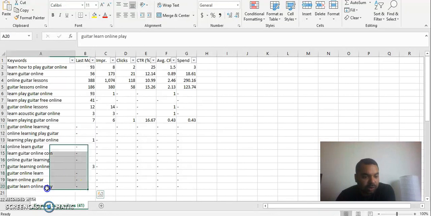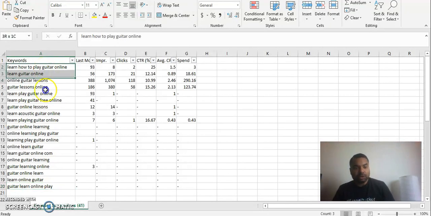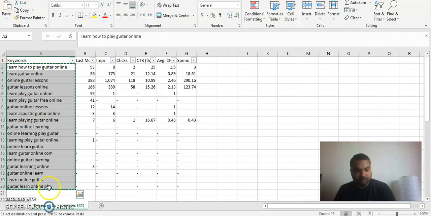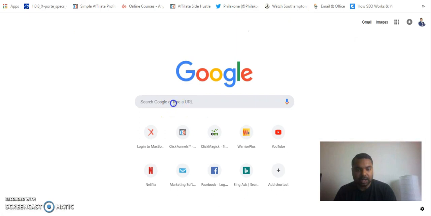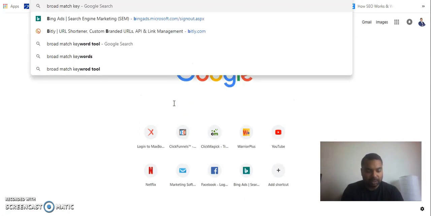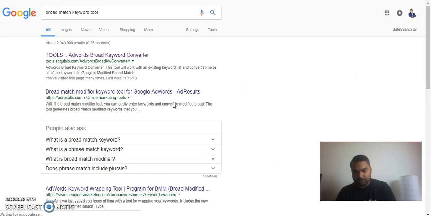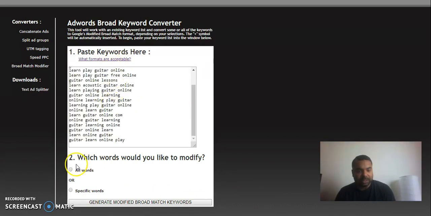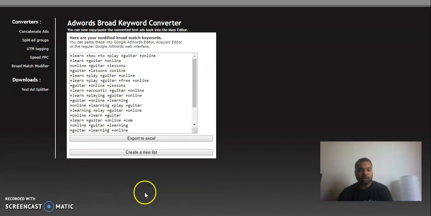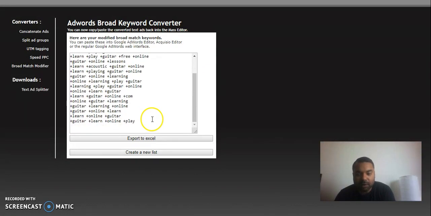Okay, so you can see now that all our keywords have learn, guitar and online pretty much in all of them, right? So here's the trick now. Pay attention to this. What you do is you copy this, you go onto Google and search for this broad match keyword tool. This first thing, tool.acquisio, you need this. What you do over here is you paste it, select all words and do generate modified broad match. This is now your list of keywords that you will copy into your Bing campaign.